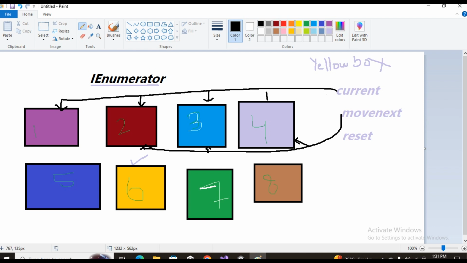If we check this condition over here, obviously the box is not yellow, so we're going to move to the next. Current is going to move to the move next, and move next is going to move further to index 3, the third box, the sky blue box. So in that case, we are going to move to the next box.